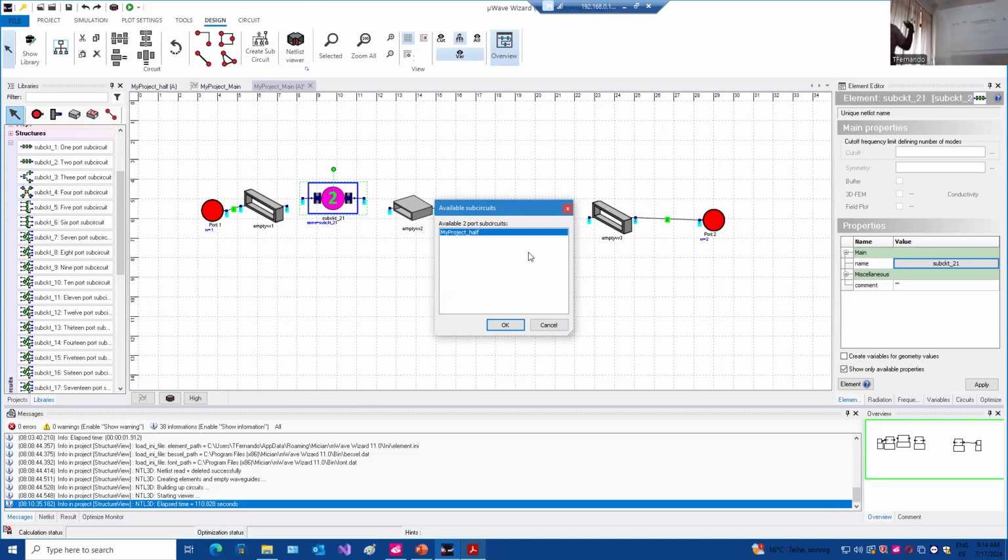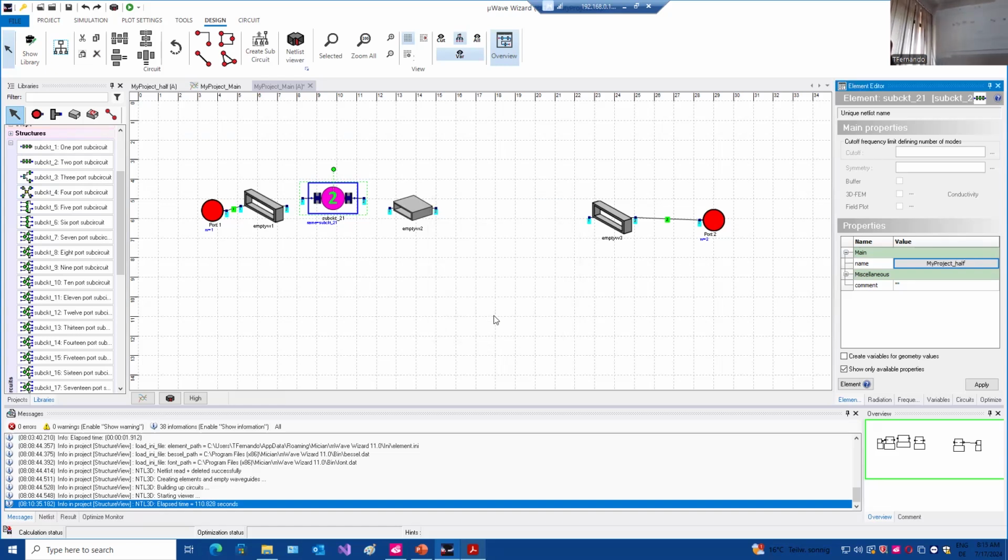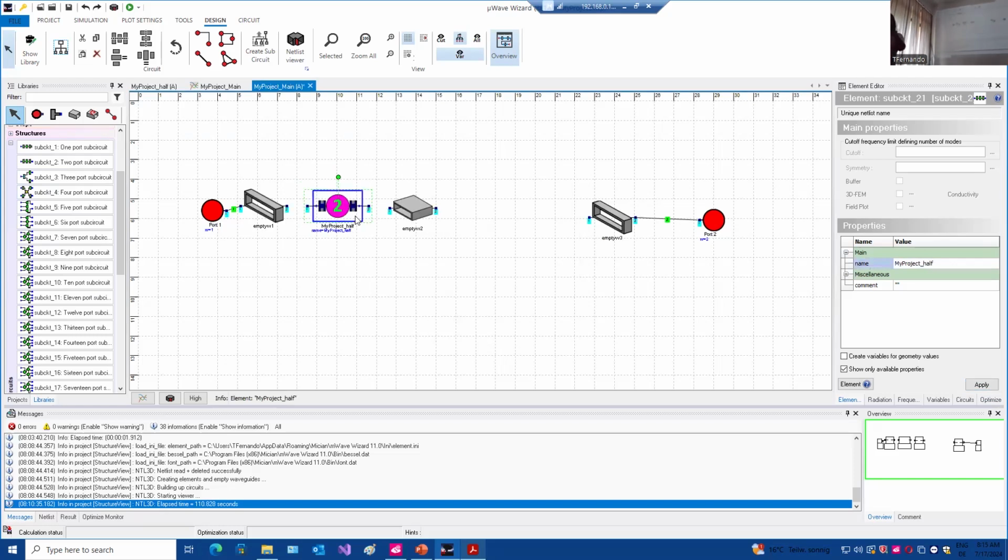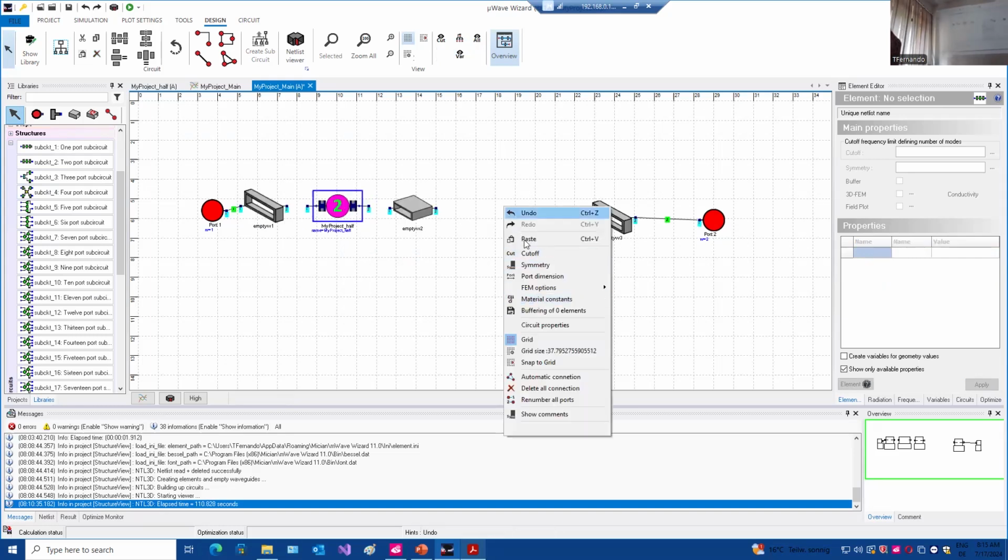You remember we have created my project half filter. Now we are going to select that half filter as a sub-circuit, and click on OK. And then click on apply, don't forget that. Now this sub-circuit will represent this my project half filter, which means one cavity which we have designed previously. Now create a copy of this half circuit: right mouse click and copy, then left click on empty space, right mouse click again, and paste.